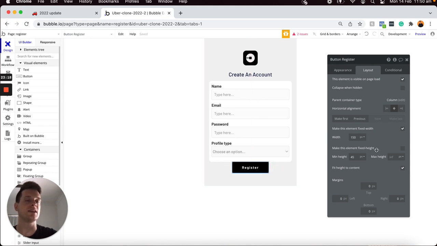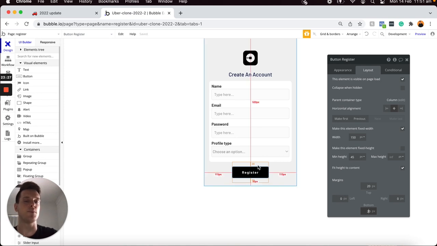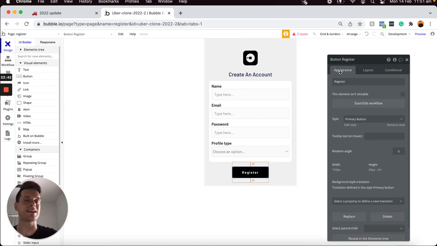And I'll also leave the height at 45. The only thing I will do is just add 20 pixels of margin at the top and 20 pixels of margin at the bottom. And from here, what we can do is now build out the workflow that runs every single time this button is clicked.